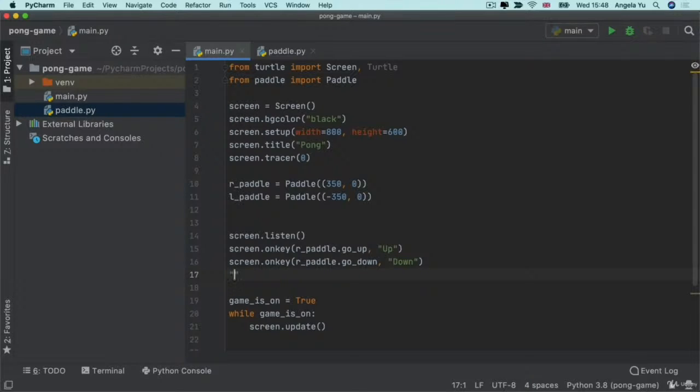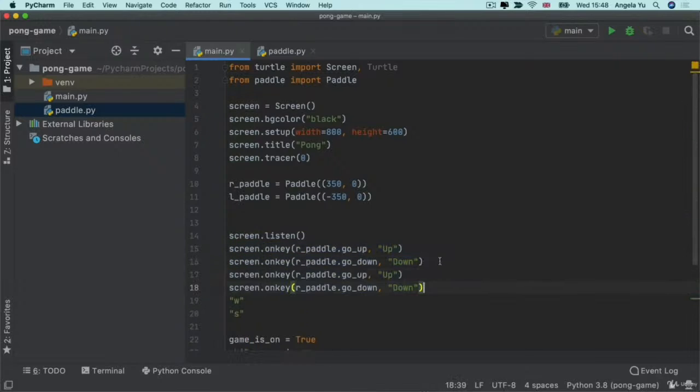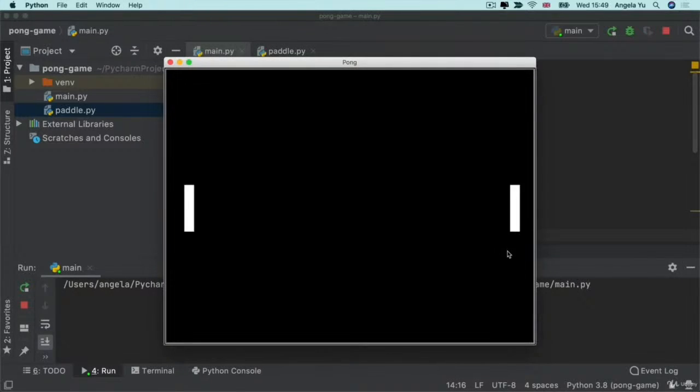Now, in our case, I'm going to choose the W key to go up and the S key to go down. So we're going to need another set of these screen.onKey method calls. But in this case, this is going to get the left paddle to go up and the left paddle to go down. And the go up is controlled by the W key and the go down is controlled by the S key. So now if we run our code, you can see that when I move W, it goes up. When I move S, it goes down, and up and down moves the right-sided paddle.